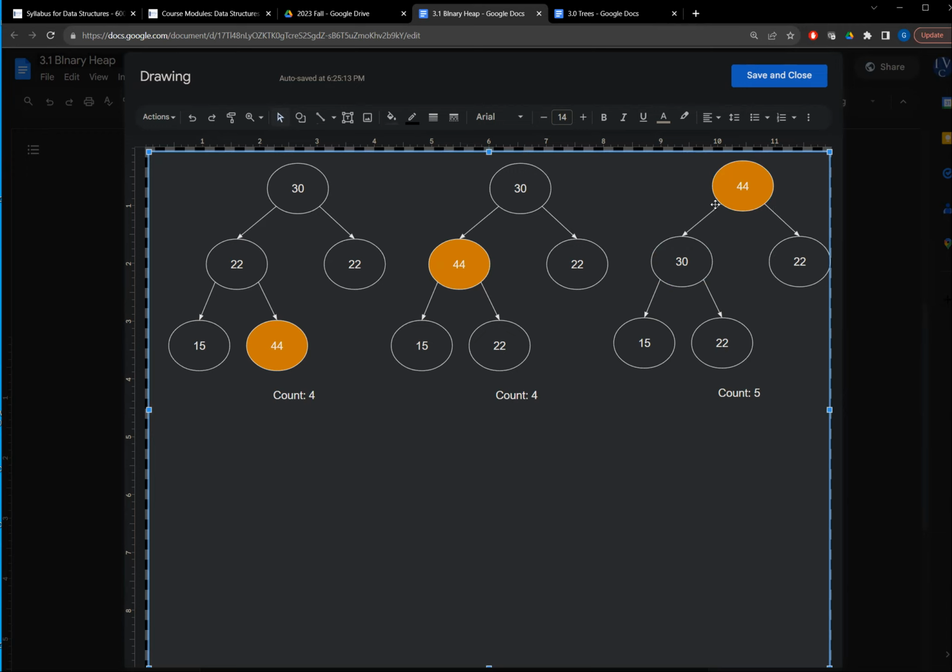All right, so the highest values are not necessarily on the left, right? Because if we look at these two nodes, I have a 15 lower than this 22 and lower than this 22, and I have a 30. This 30 is greater than this 22. So there is no left and right relationship in a heap.